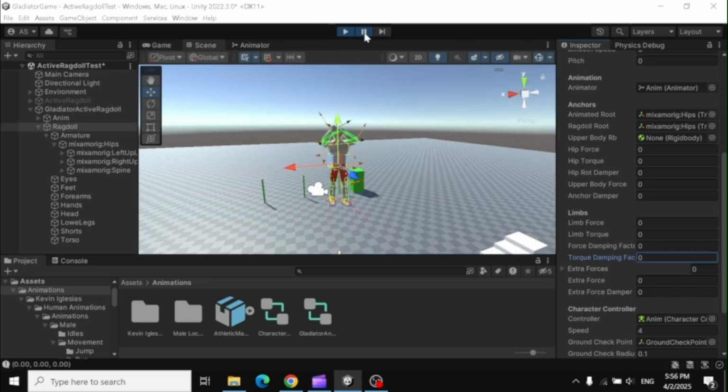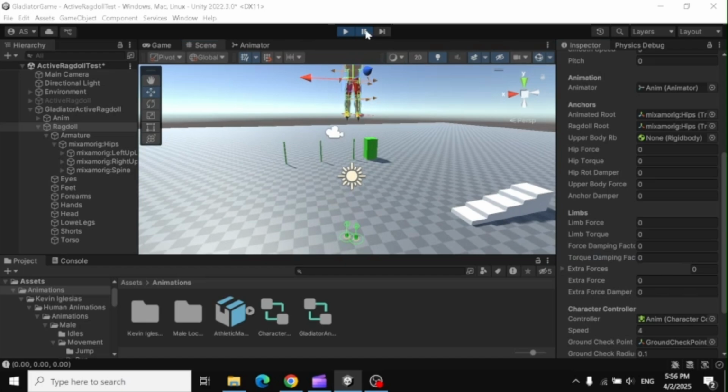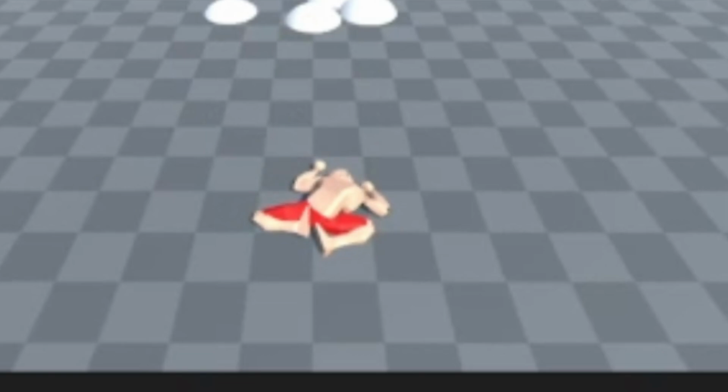Yeah, you see how it reacts to the environment? Let me zoom in and slow it down. Right now the character is frozen. Now I unfreeze it. Yeah, see that?